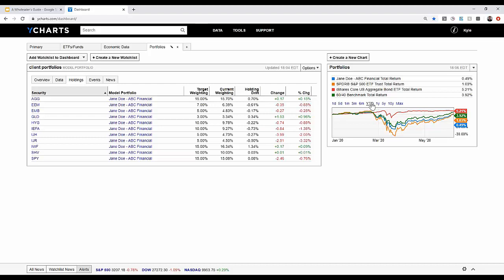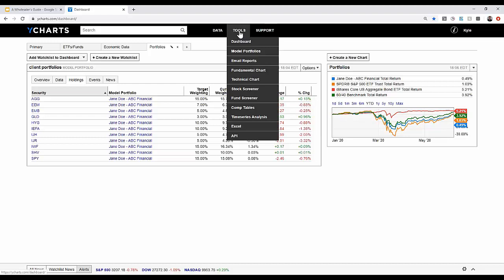Now, when it comes to the actual analysis of the portfolio and digging a little bit deeper, one of the best ways to do that is within a tool called comp tables. And you can access comp tables, you guessed it, under the tools dropdown. So tools and comp tables.